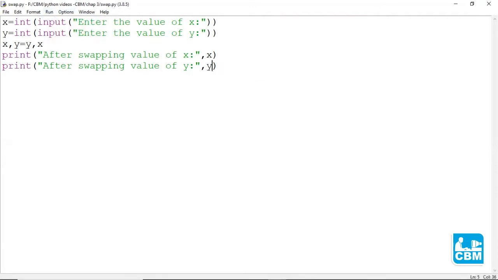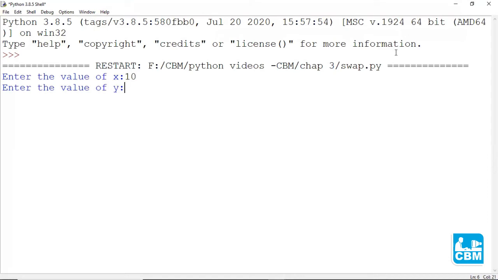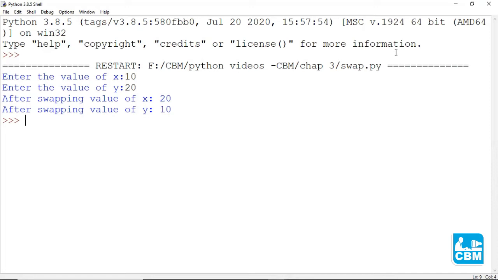Let's run this program. Enter value of x, I'll enter 10. Enter value of y, I'll enter 20. So the values have been swapped successfully. My new x is 20, that was the previous y, and the new value of y is 10.